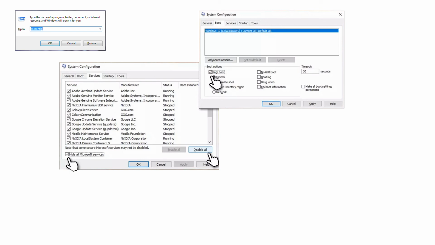Method 5. Perform a clean boot. Press Win+R, type msconfig, and hit Enter. Go to the Services tab and tick the Hide All Microsoft Services checkbox. Select Disable All. Go to the Startup tab and click Open Task Manager. Here, right-click on each of the non-Windows entries and select Disable. Close down the Task Manager. Go to the Boot tab and tick the Safe Boot option. Restart your PC.